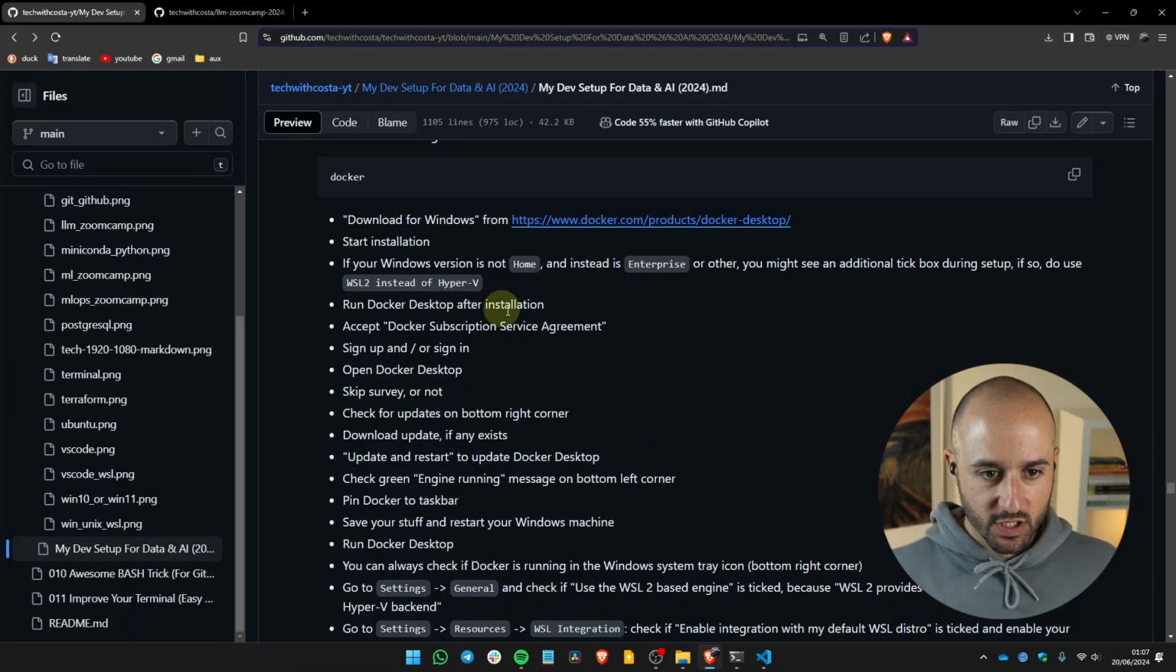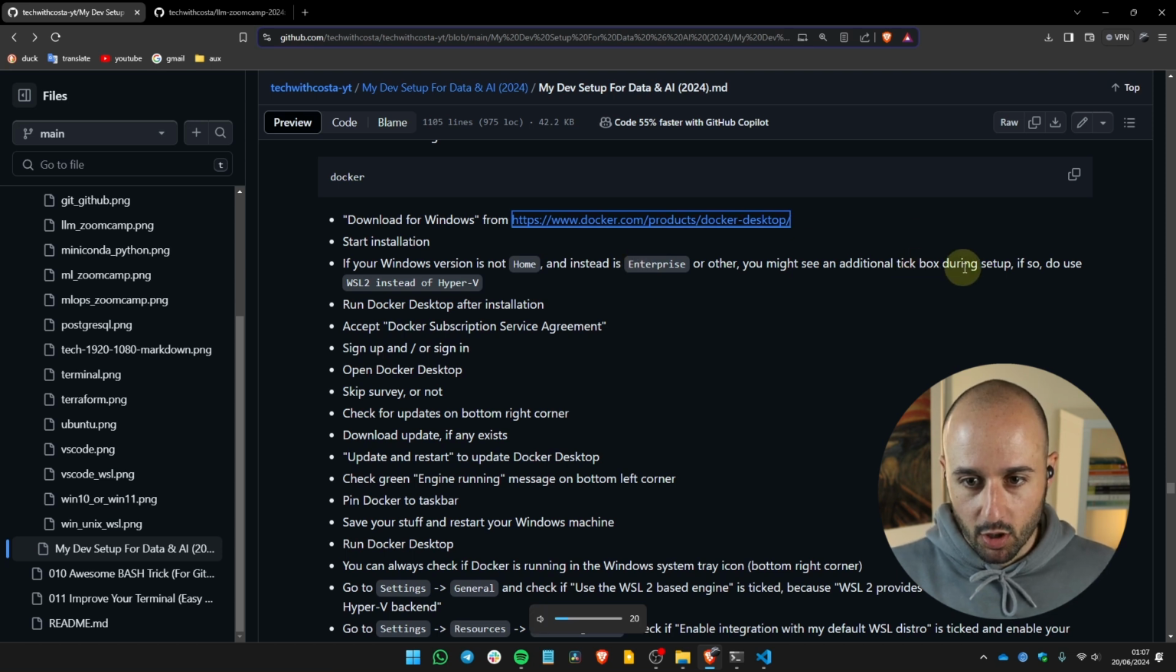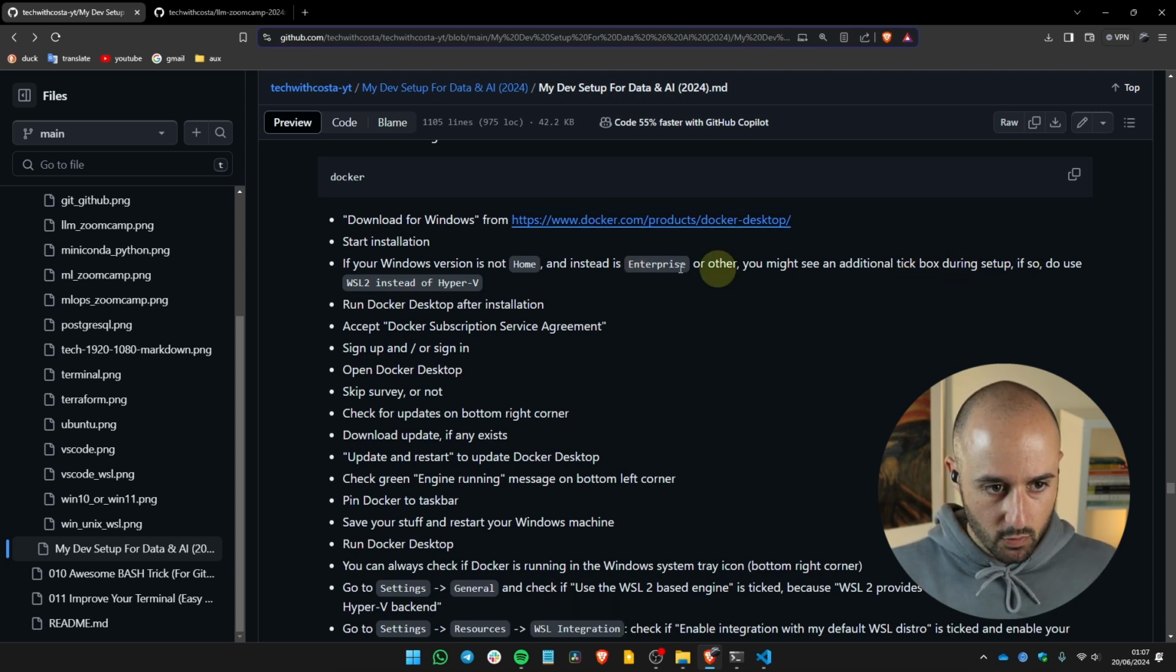If your Windows version is not Home, mine is, imagine instead of Home it is, for example, Enterprise or other, you might see an additional tick box during setup. If so, do use WSL 2 instead of Hyper-V, because WSL 2 has more performance compared to Hyper-V. Since I have Windows Home, that didn't show up during the installation. After this, run Docker Desktop after installation.